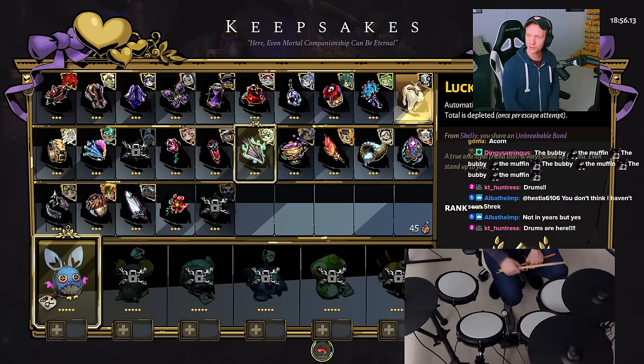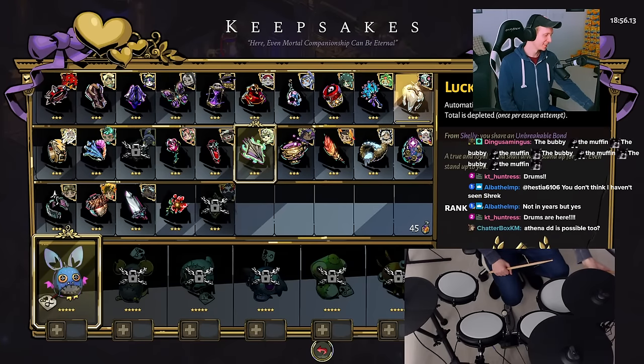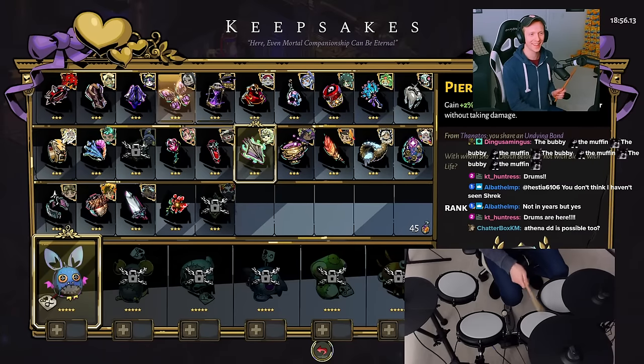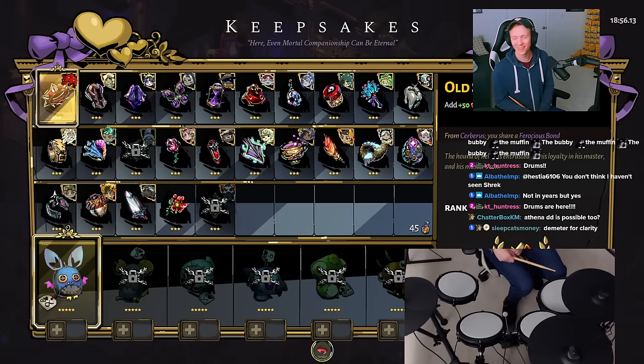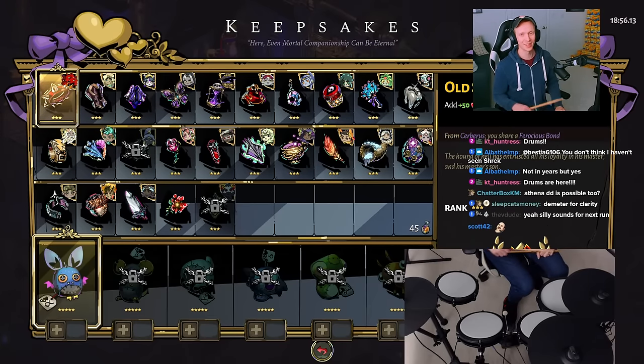We can change the sounds on the drums, by the way. Of course, you know. Y'all want a different kit? I don't know why that's funny to me.